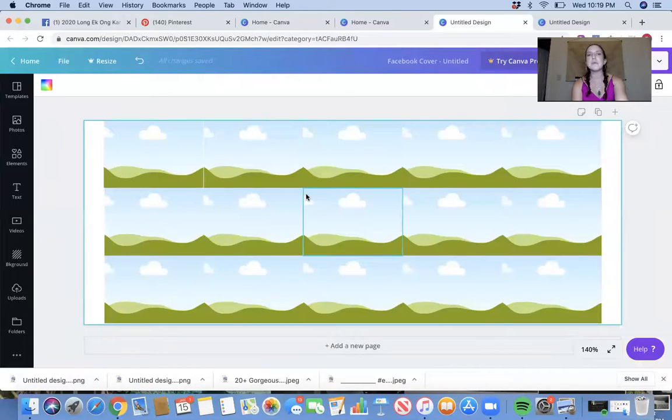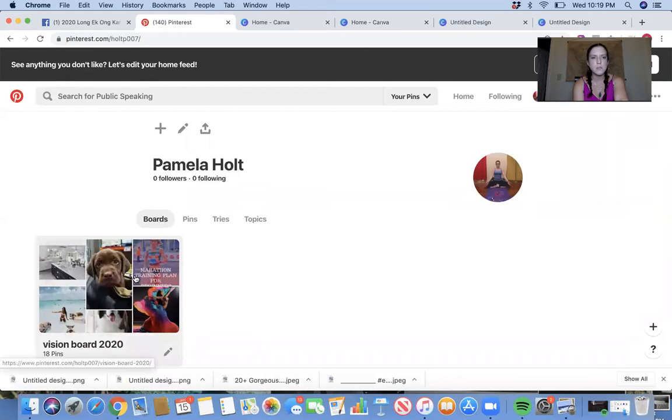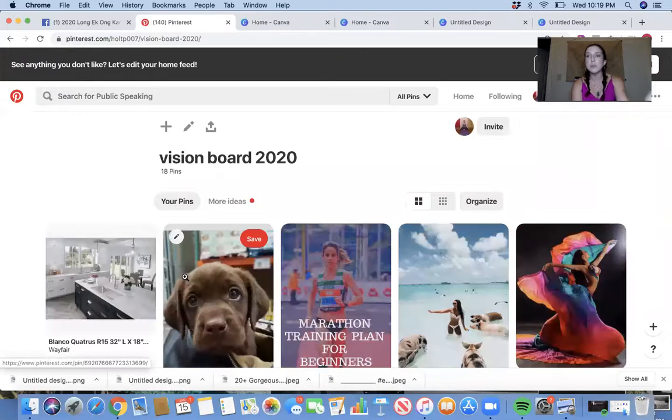And you can decide how many pictures you want. If you decide you want fewer photos, you can delete some of these grids and make them bigger so you can stretch it out. But in general, what you're going to do here is you're going to go back to Pinterest. You're going to go to your board here. Open that up, and then you're going to download your pictures, okay?